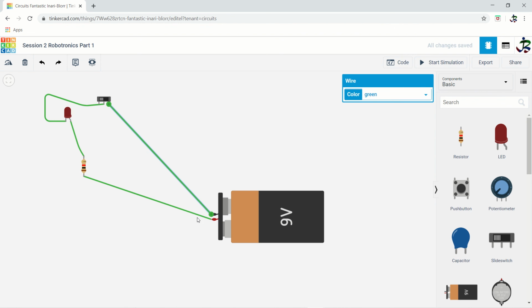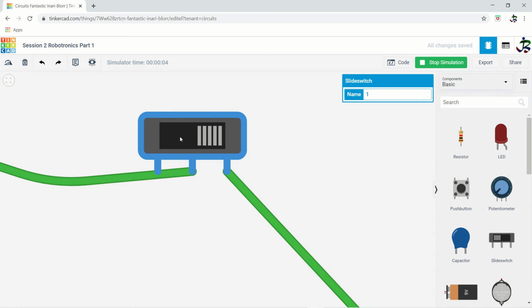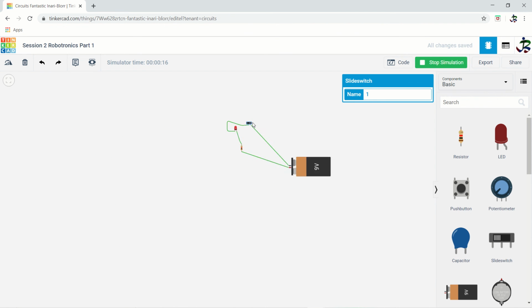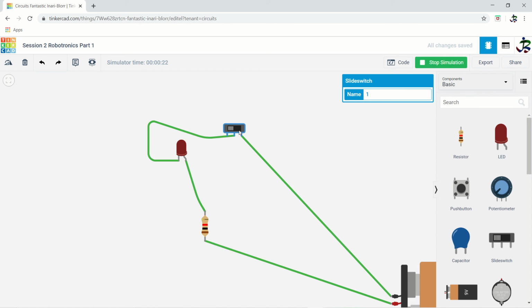This is how the circuit flows: from here the current will flow to the LED, to the switch, and to the negative. Right now the switch is off, so I am zooming in so you will understand. This position shows that these both terminals are on and this one is off. When I start the simulation and switch this, it is on, now it is off, on, off. Basically, when both terminals get connected, they are on, and when not connected, they are off. You can see the LED is on, off, on, off, on, off.